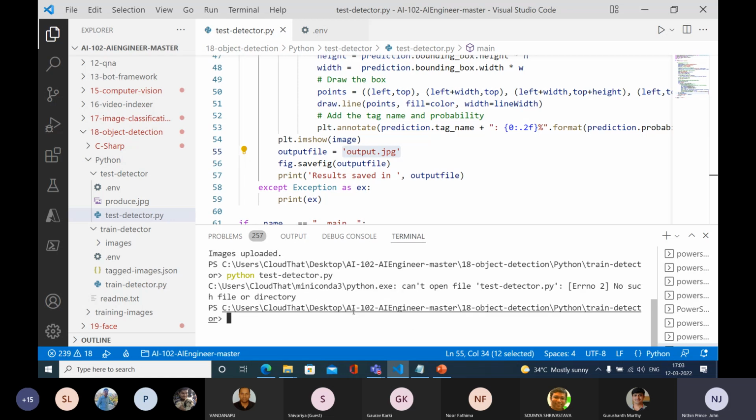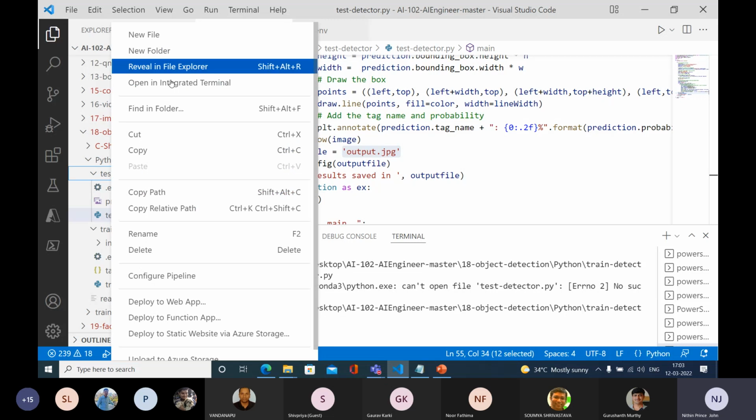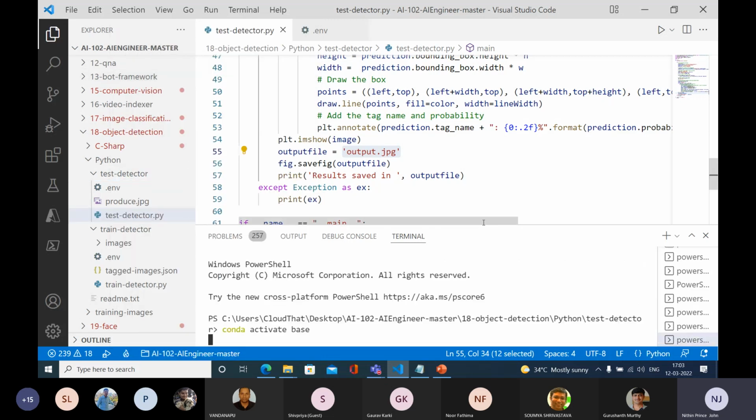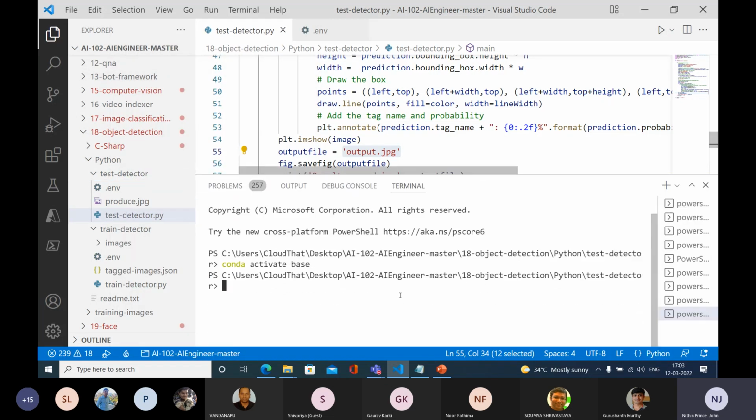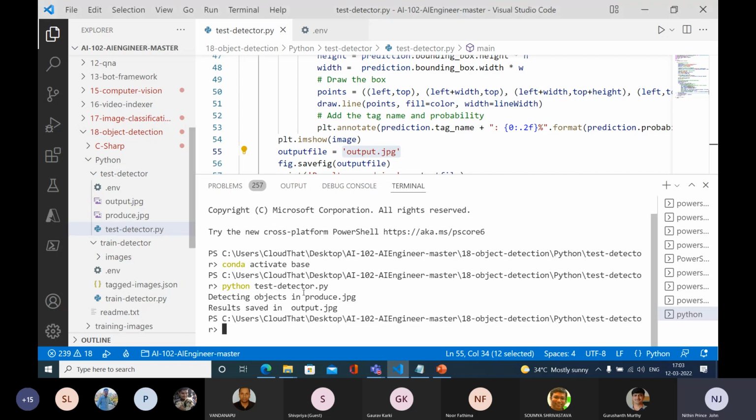Oh, okay, what happened? Now I have not chosen this one, right? Open that in integrated terminal. Python test detector.py, hit enter. Detecting objects in produce.jpg. We can wait for that. Result saved in output.jpg. You are able to see this message.